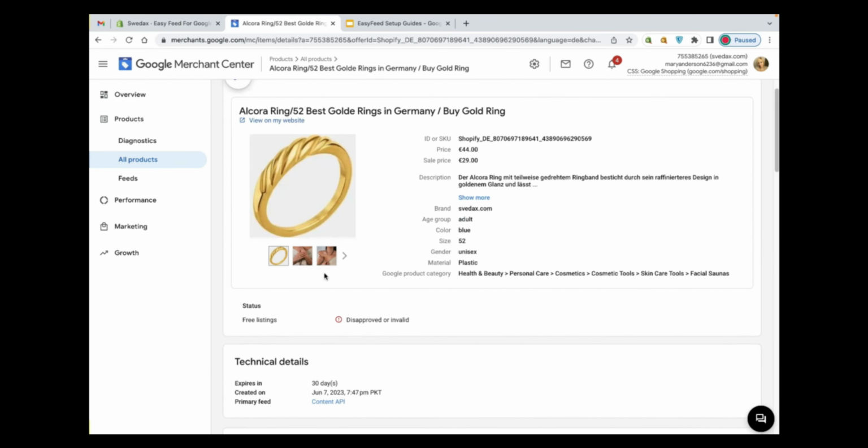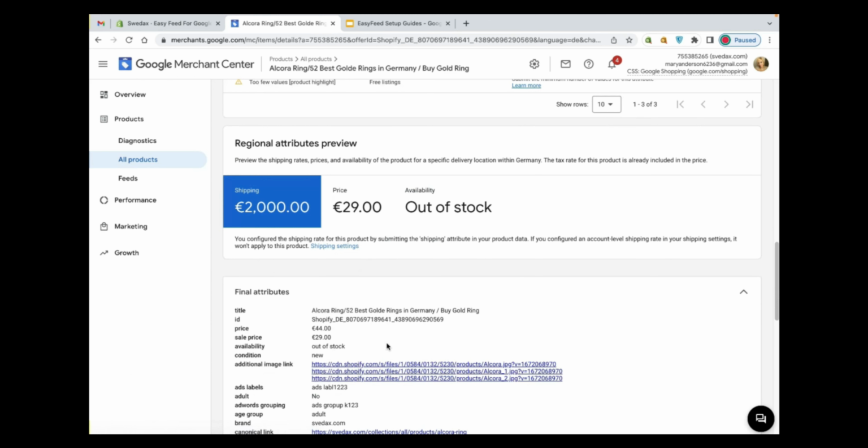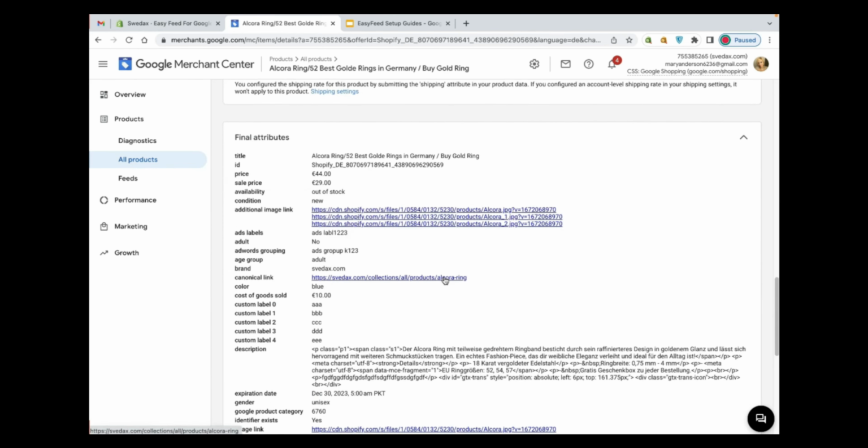Here is our product, and first we have to check whether the changes were made or not. Sometimes it can take time also. It is up to the data scenario. Here you can see status is disapproved or invalid, as we have added mostly data randomly. Then here is the item status. Then here you can see the shipping details and availability and the price of our product.